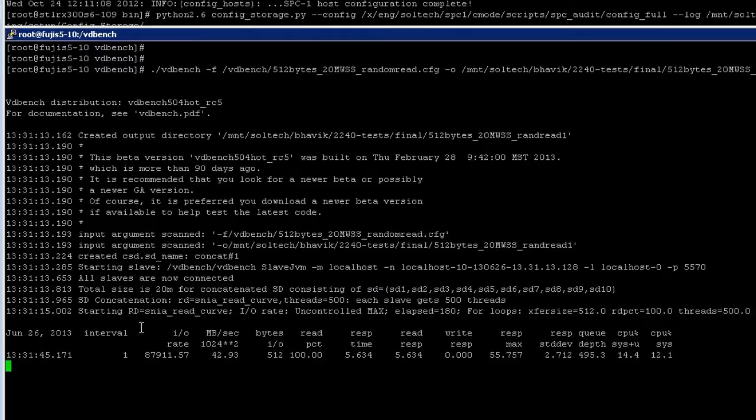So then we look over at the VD bench window and we can see we are pushing in total almost 88,000 ops per second. Wow, look at that memory go.